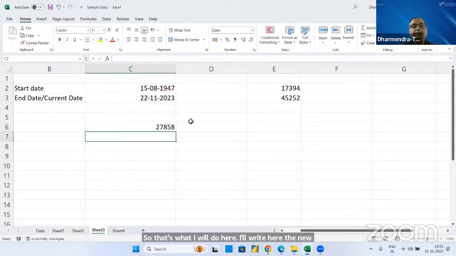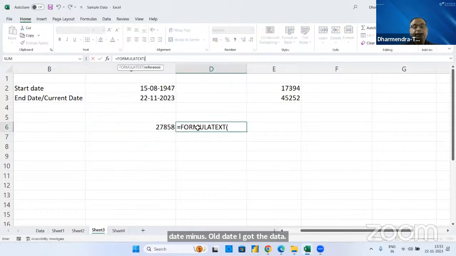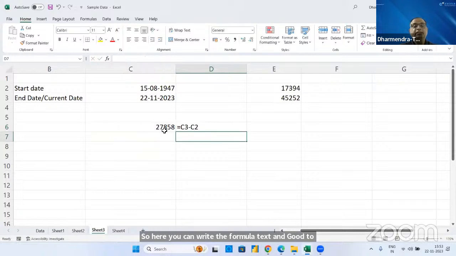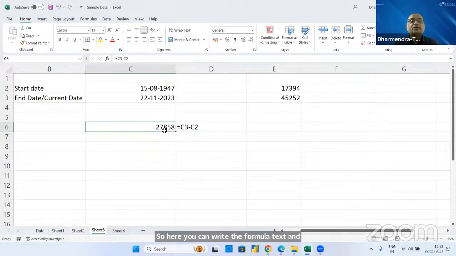I got the data. So here you can write the formula as text, and it says 27,858 days back, India got independence, right?